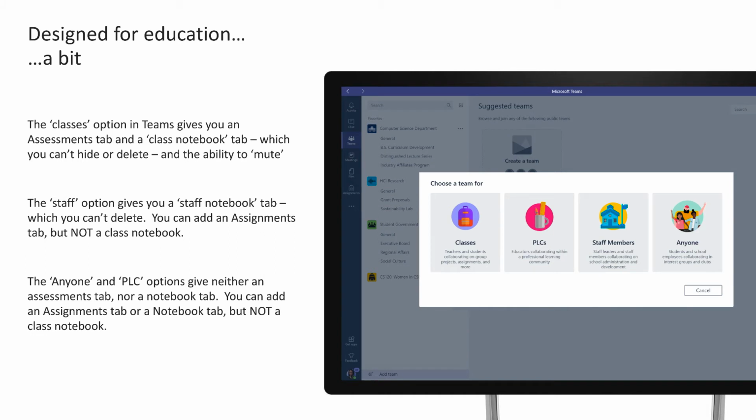Microsoft's own presentation has a heading that says it's designed for education, but of course it isn't. It's designed as a workplace environment. It's designed as a workplace tool, but they are pushing for it to be used more in education, and to that end we have, as you can see in this slide, the ability to create a classes team, which is a team site which is specifically for teaching and learning.